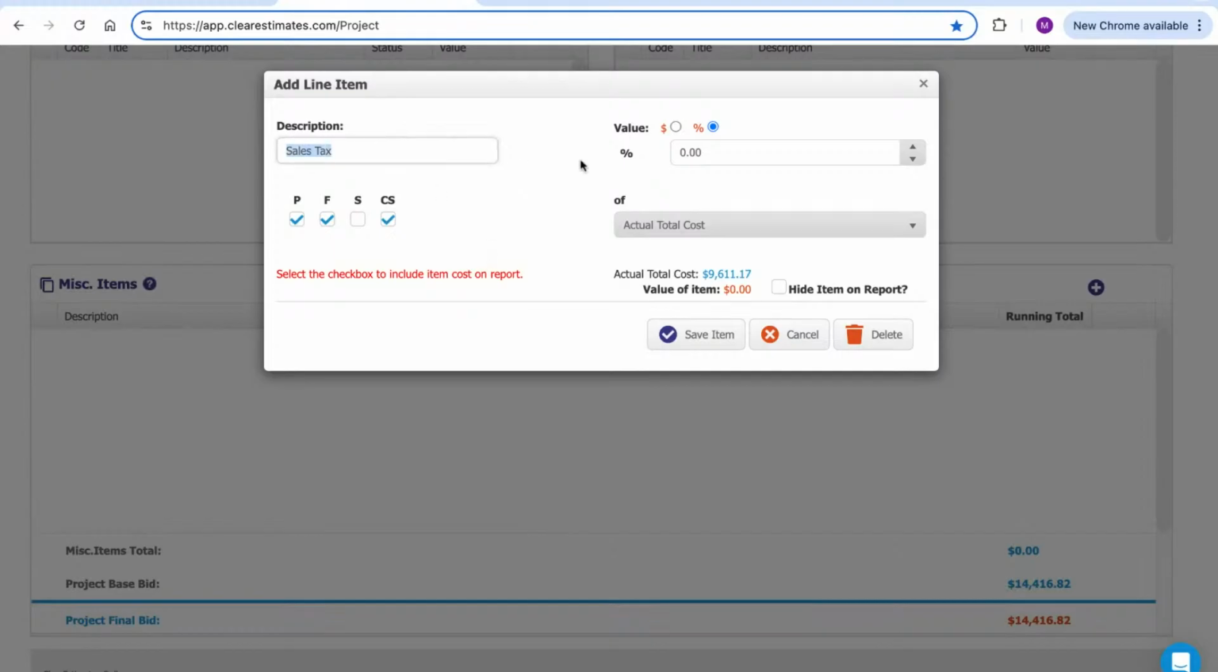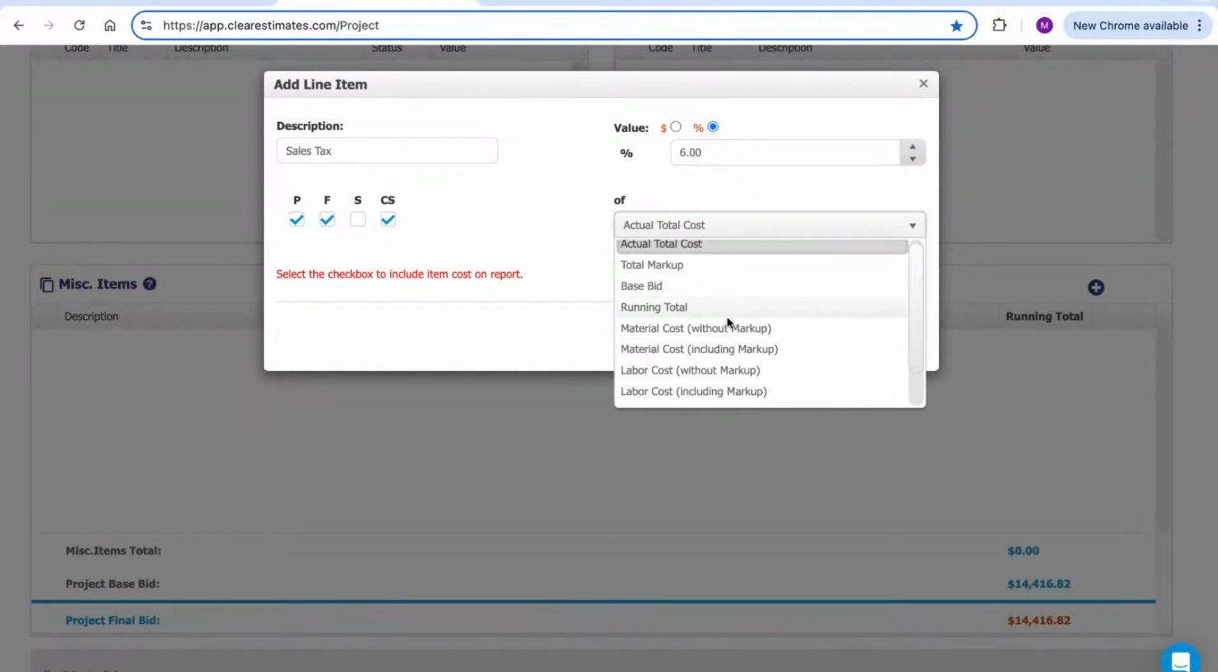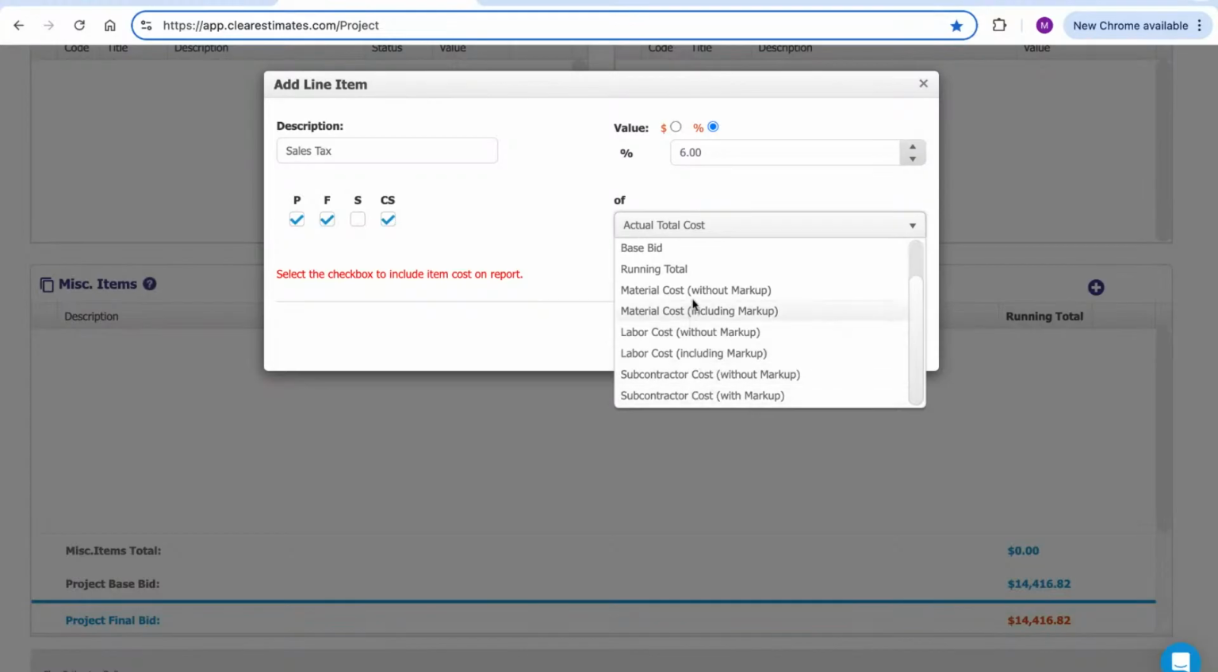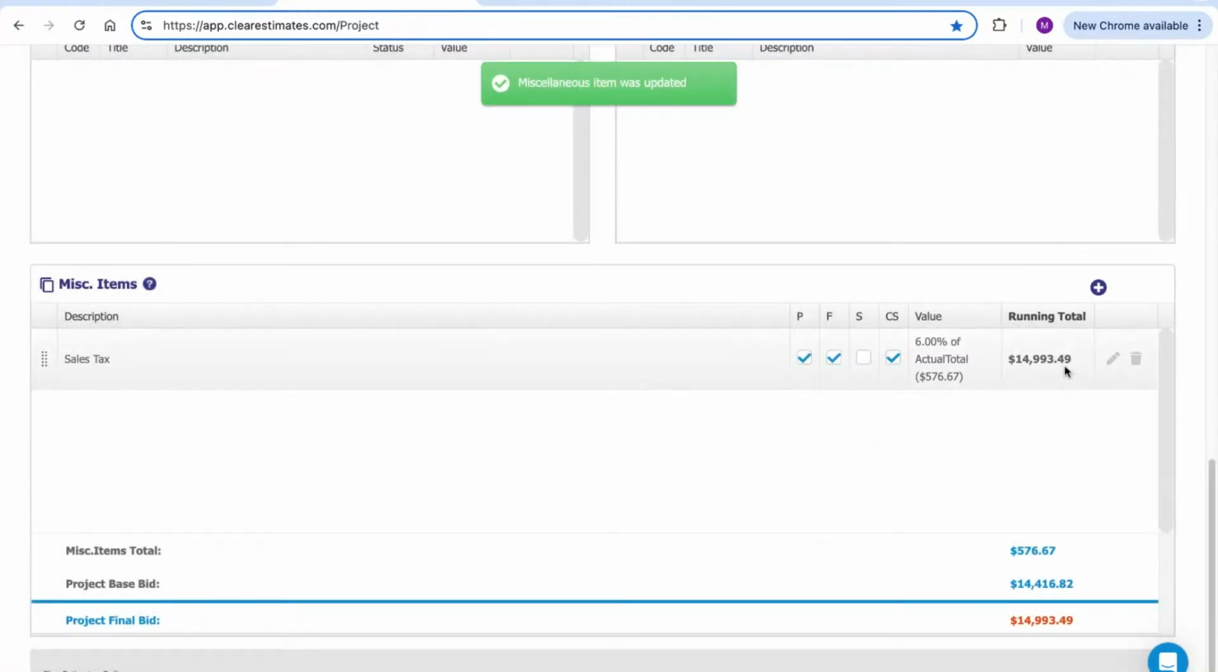But in this case, we're just going to set up a line for sales tax, set it up based on a percentage. We're going to call that a 6% sales tax. And then we'll have a drop down to choose where to calculate based on the actual total before markup. The base bid would be our after markup cost. And you have a variety of choices: material, labor, sub, with or without markup here. So we're just going to do actual total cost of the project, and we'll save it. Close out, and then it'll even show us the running total after our tax item here. So this is going to itemize this at the bottom of the proposal.